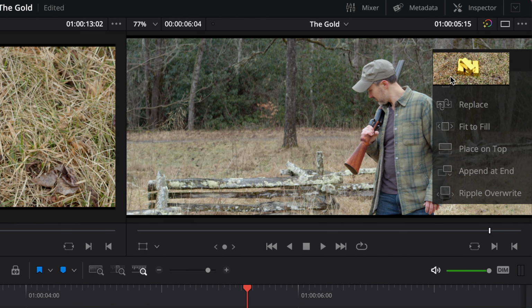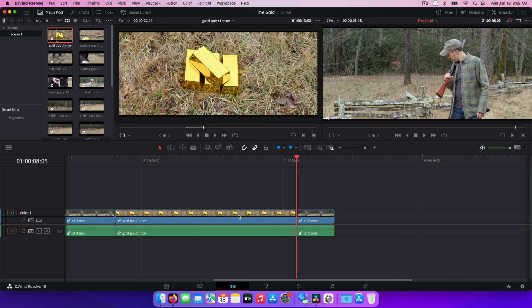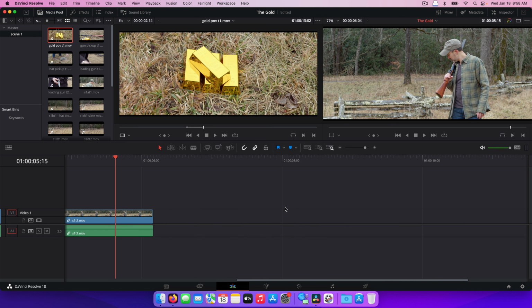So see how my playhead down on my timeline is partway through the clip? So if I choose that, look, it put the gold bar in between. I didn't want that. So I'm going to Command Z and just click the end here. So I'm at the end of the timeline. Drag it over, insert. There we go.